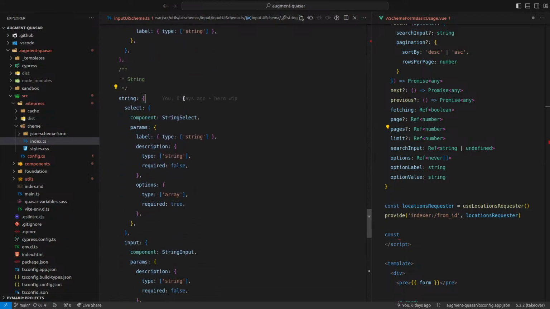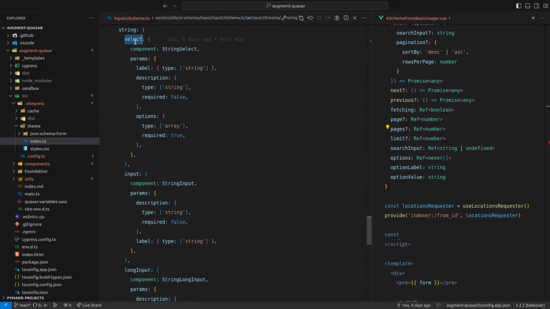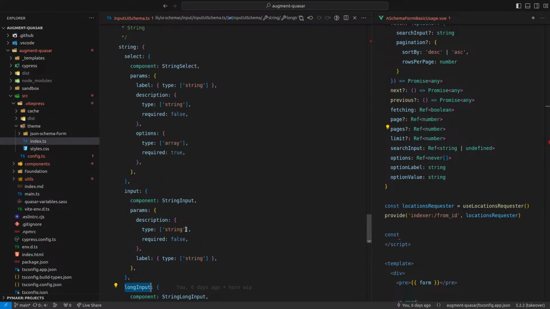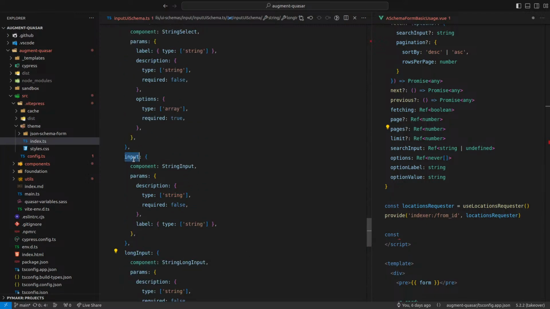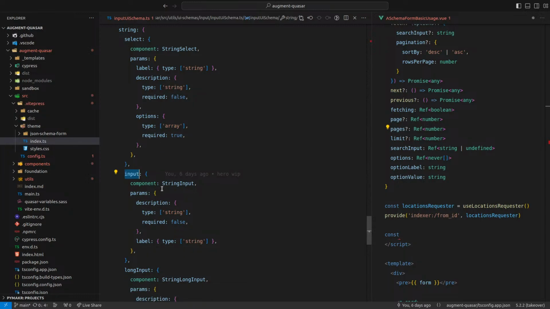Here we go. And then it would find the key of input because there's different ways you can enter a string. You might have a select, you might have an input, you might have a long input. There's different ways you can get a string. And in this case, we just want a normal input. So what it does is it goes, okay, the type of field is string and the component is input. So that's how it would then find this string input component.